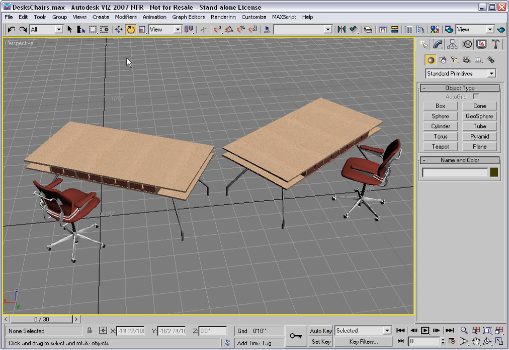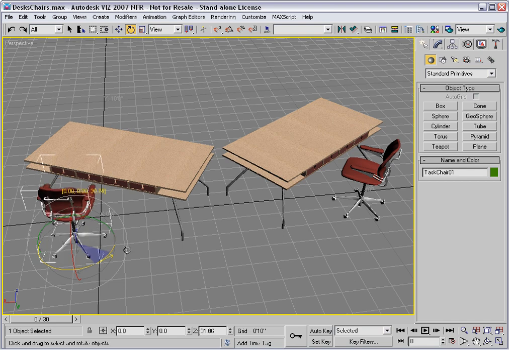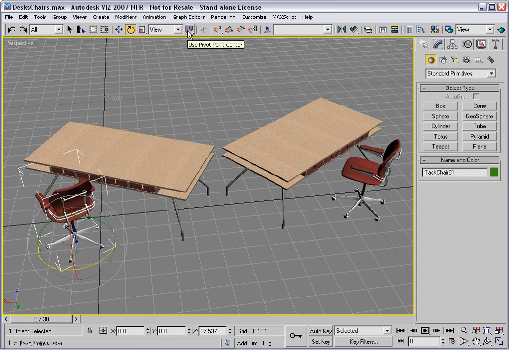So I'll go to select and rotate mode and select this chair and rotate it. I'm rotating the object around its pivot point, right? That's because I'm using the pivot point center. Watch what happens if I make a larger selection.